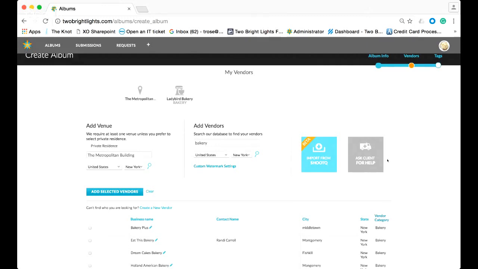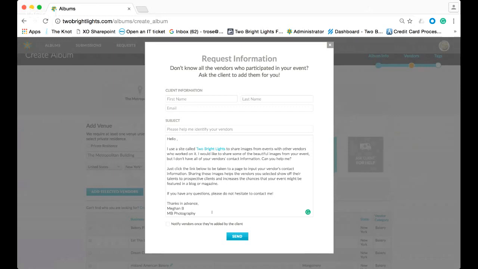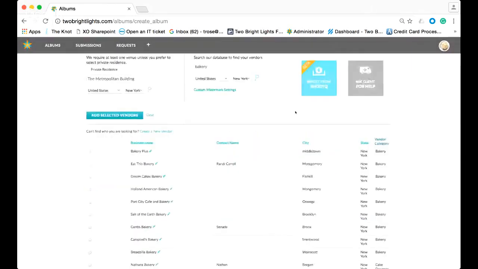And then we also have the Ask Client for Help button. So say that you can't remember all of the vendors and you want to reach out to somebody like the wedding planner that worked on this event. You can hit the Ask for Client button and fill in all of their info, and a nice email will be sent to them. You can also edit it accordingly if you wanted to customize it. It will send directly to their email, and they'll be prompted to help you fill out this album and include the vendor information if you need their help.